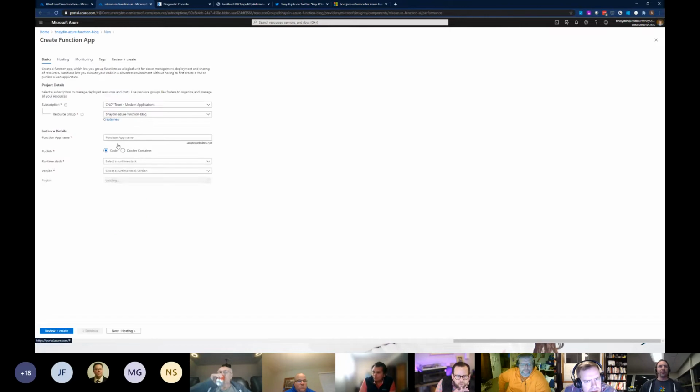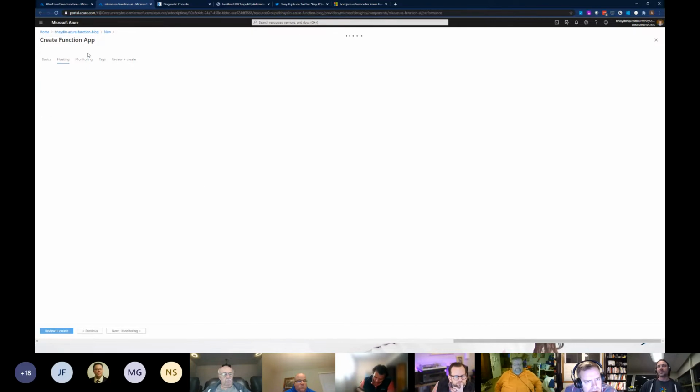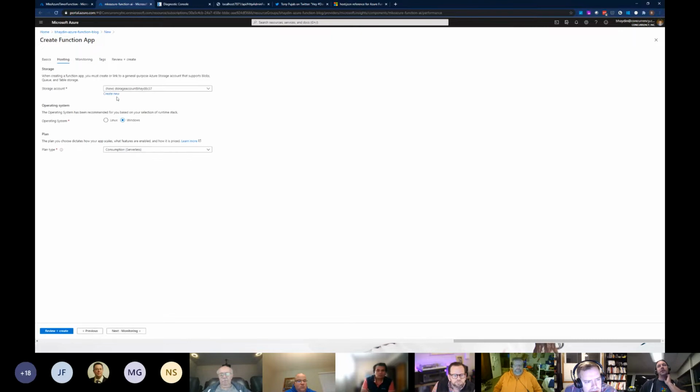You have to decide what your runtime stack is going to be, as well as how you want to have this thing hosted. Someplace in here is where you figure out what kind of hosting you want: Linux, Windows, .NET, whatnot. Here you go, operating system type.